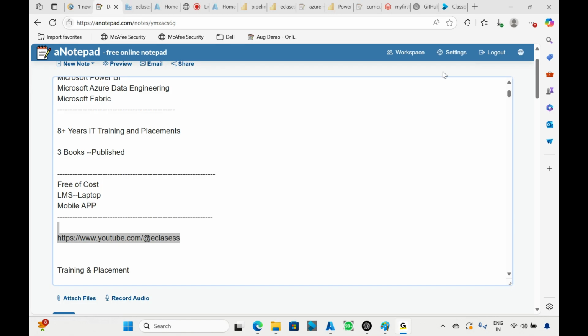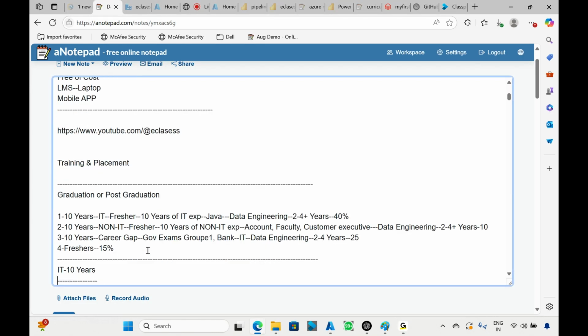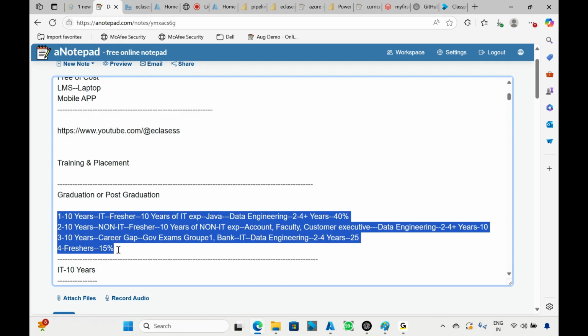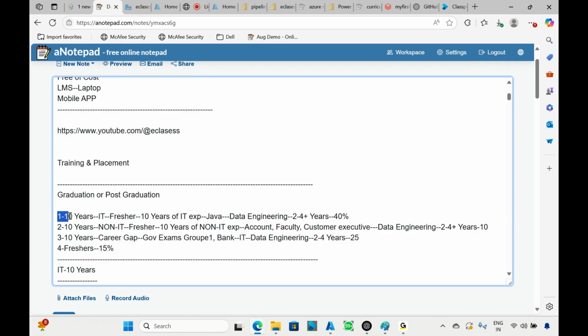The next thing is that we offer training as well as placement assistance. The people who are joining this training mostly belong to these 4 categories. Let me explain very clearly what these 4 categories are. The first category is a person having 10 years of experience who is already working in IT. In these 10 years of experience he worked on different technologies, but now he wants to learn data engineering related cloud technologies, and he wants to apply for jobs as an experienced person.